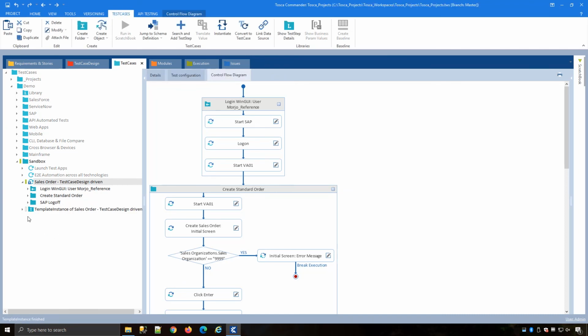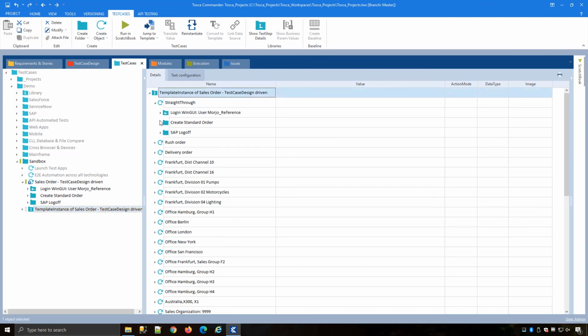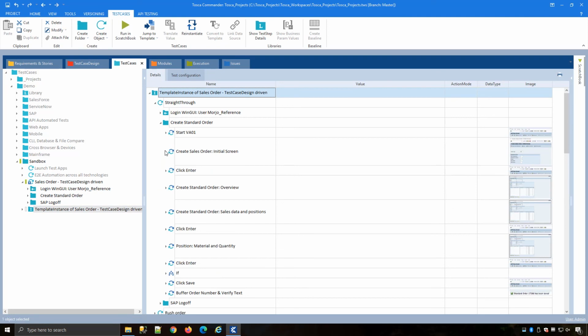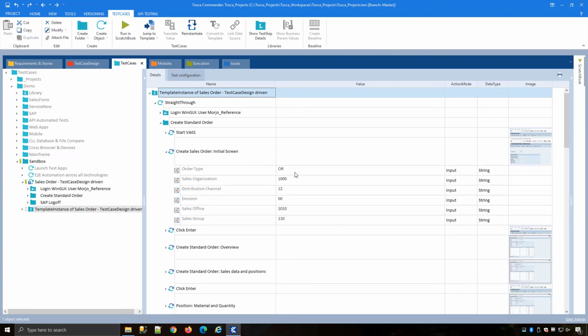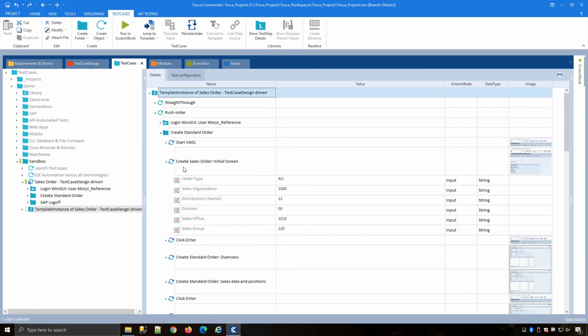So if I select my folder here, what we're going to see is all the actual tests that relate to my data sheet. And I can go through and just have a look at a couple, and you'll see the first one will have the data for our standard order. The second one will change based on the data for rush order and so forth.